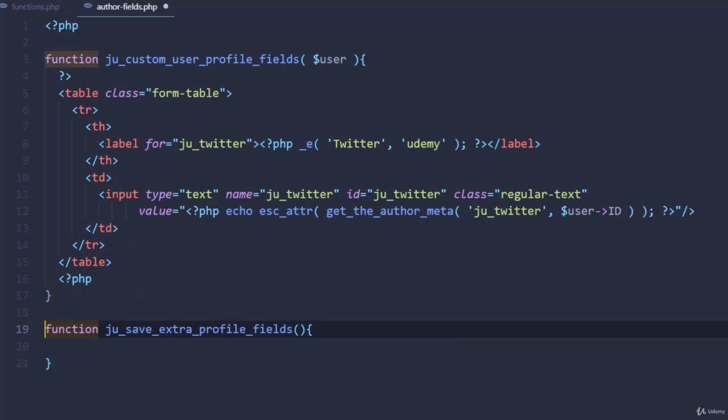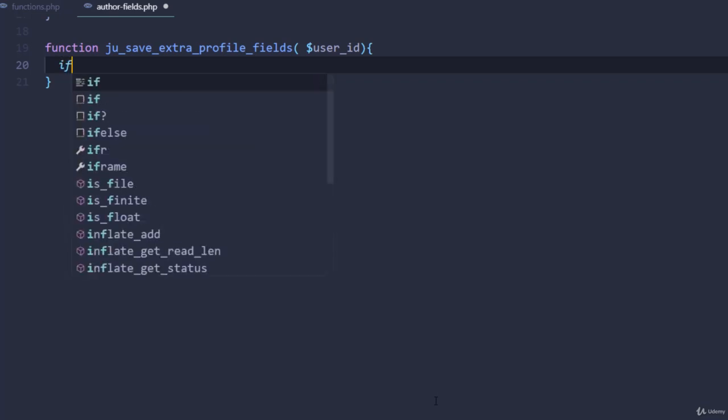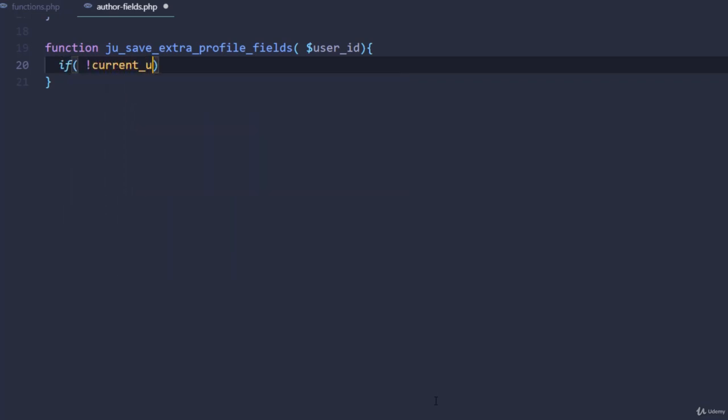This function will be passed in the user ID, which we'll use later. I'm going to check the current user capability and see if they have the capability edit_user. If this returns false, I'm going to return the function.